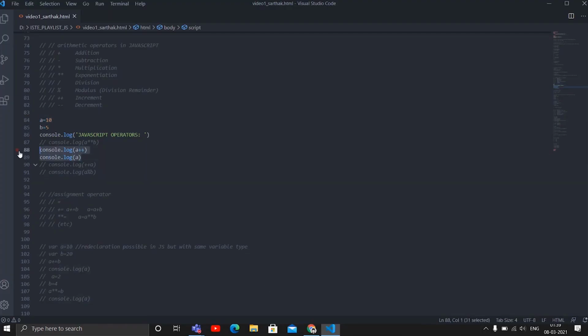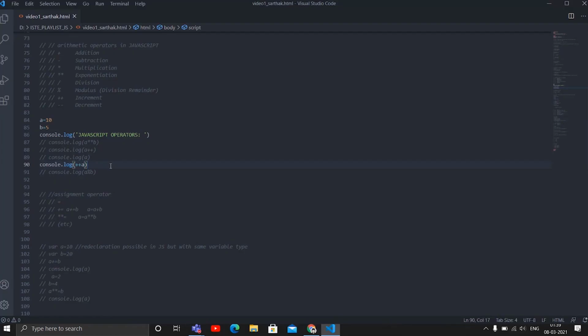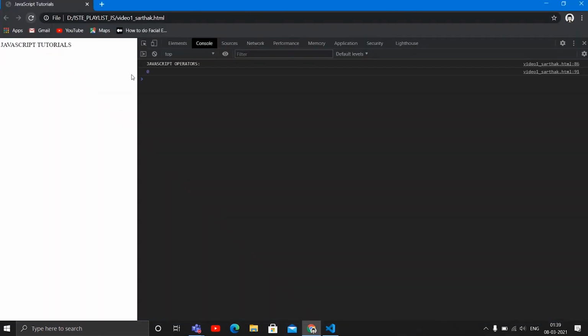Now we'll see pre-increment. Pre-increment is where first the value will be incremented and then it will be printed. So straight away we'll get 11 over here. Yeah, you can see here. And this is the remainder, so 10 mod 5 is obviously 0.